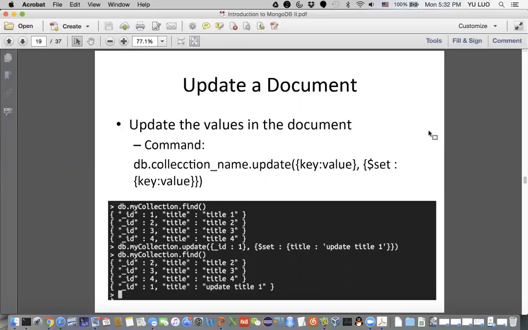So let's go to the update document. You already have several documents in your collection. Right now you have 4. This is our sample. You have 4 documents here. Each document has a title and its relative value, and all of them have a unique ID. I just defined the ID for these documents.